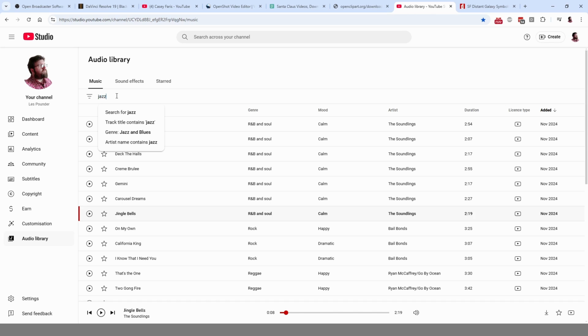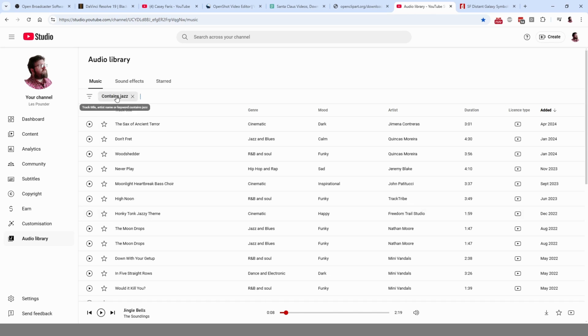So I can type in what I want to search for, so jazz for argument's sake. The sax of ancient terror, don't fret. Woodshedder, never play. And you can listen to them, you can play them back in the browser. So I'm going to click on this now. I can hear it, but you can't. That is quite, I like that. But when you want to use it, just click on download, and you get an MP3 downloaded to your computer, and you can stick it in DaVinci Resolve, OpenShot, and you're good to go.